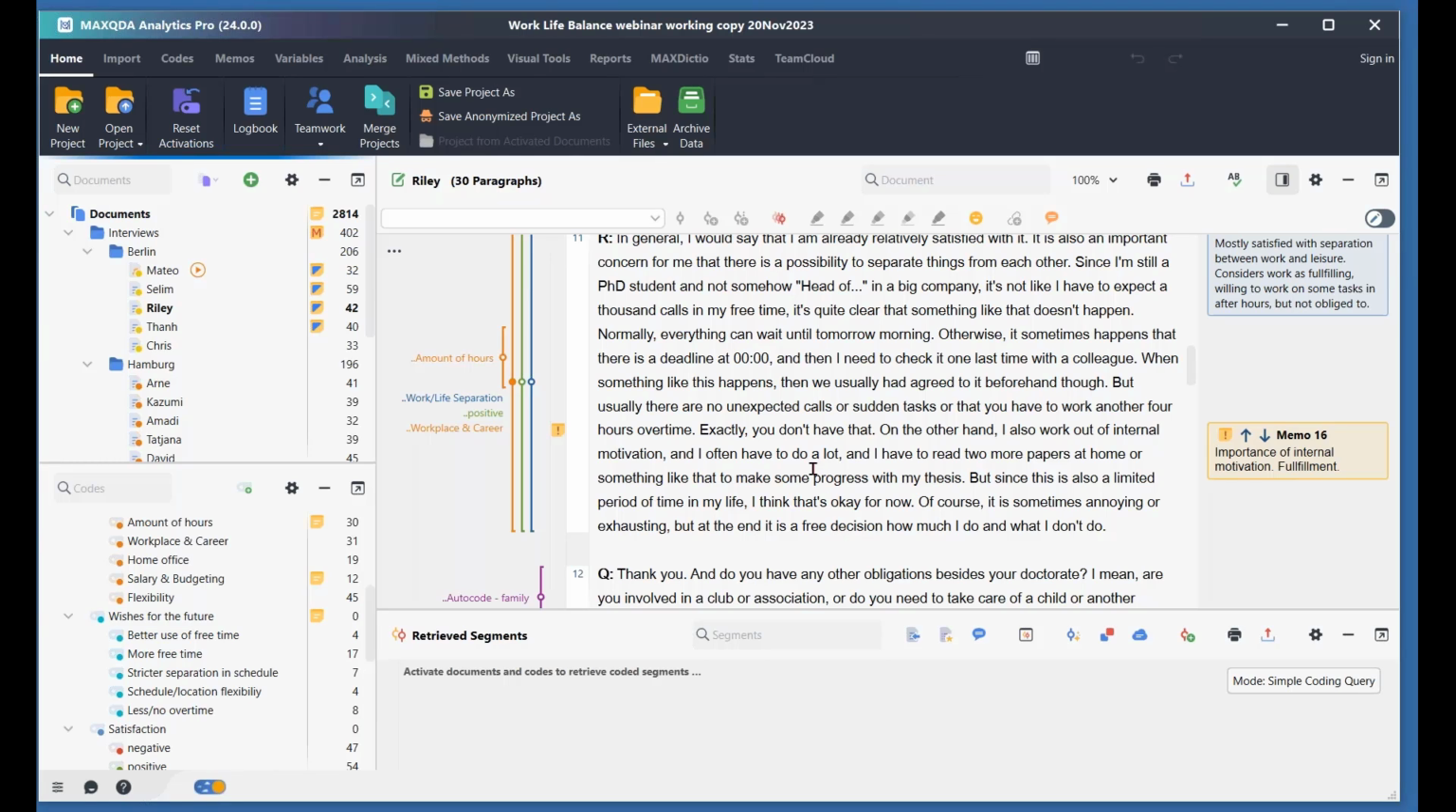So now let's look again at how we retrieve that data, which is the first task of getting back what we've put in. And for this, there's one concept that you do need to get your heads around with MAXQDA, and that is the word activation.